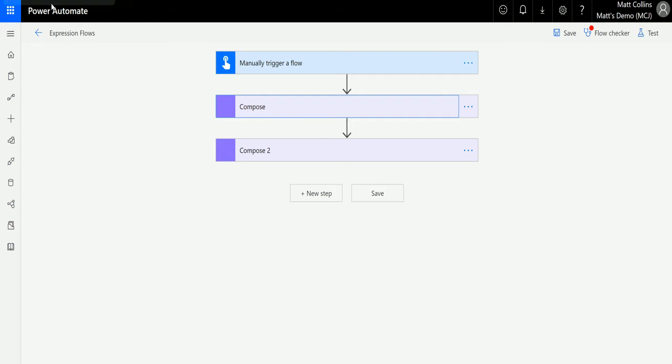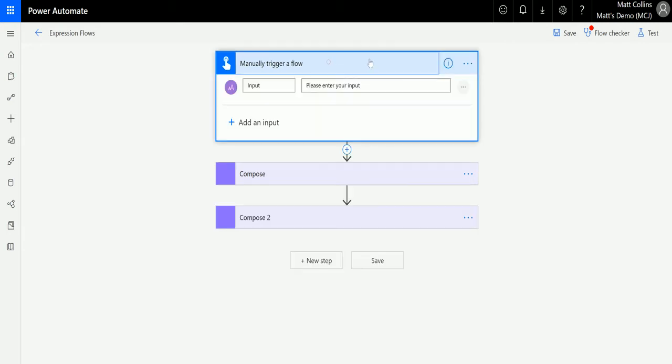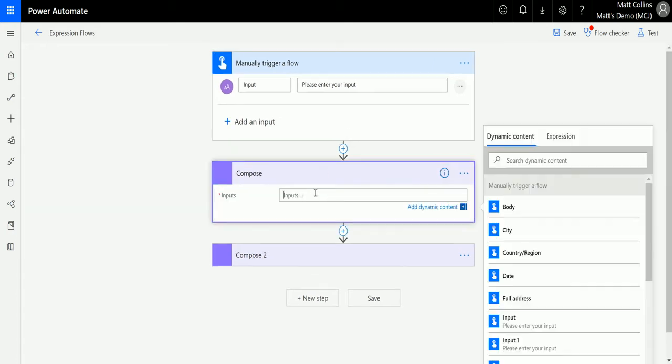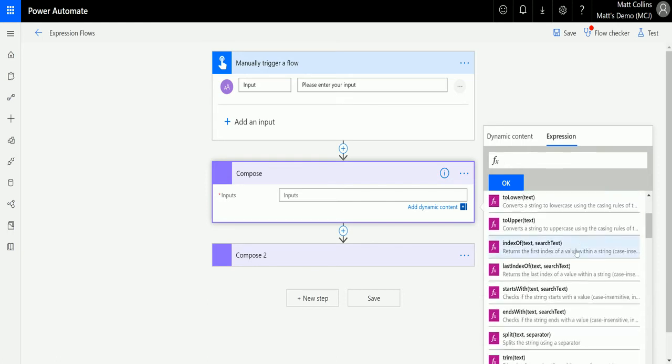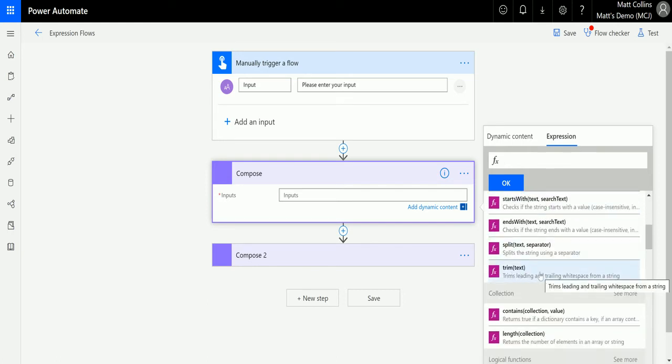So I'm in my Power Automate flow here, and I've got a manual trigger. The manual trigger has a text input, and then we've got two compose actions. If I expand the first compose action and click into the inputs, we're going to click on expression, expand see more string functions, and go right down to the bottom to the trim function. We can see that trim only has one parameter that we need, and that's just text. And we see from the description that it just trims the leading and trailing white space from a string. So let's click trim, and we get it up here in the formula editor.